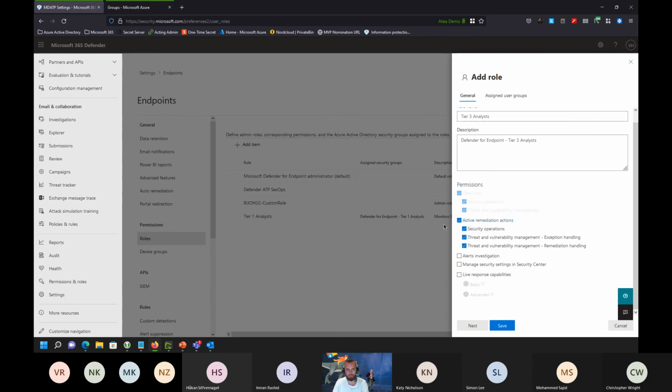But when it comes to the active remediation options, we can select which one should be present for this role. Given that these are the Tier 3 analysts guys, they should have as much permissions as possible. Alerts investigation, as you can see, they can manage alerts, initiate automated investigation, run scans, manage device tags, stuff like that. Security settings in the security center, they can onboard, offboard devices, configure alert suppression settings, stuff like that.